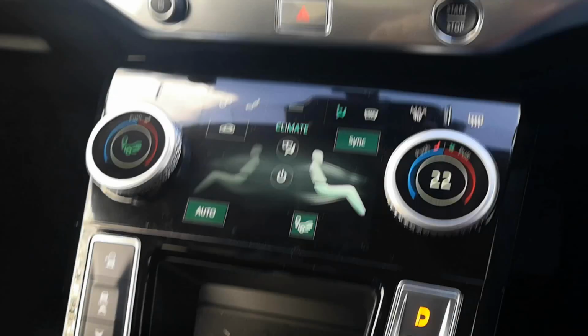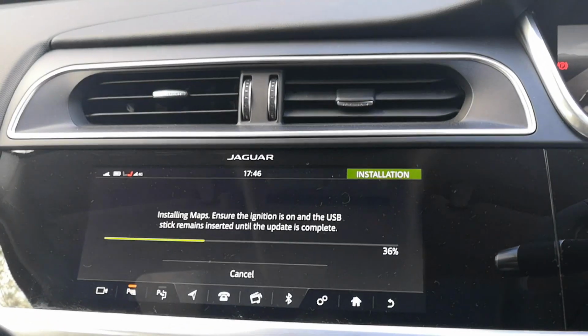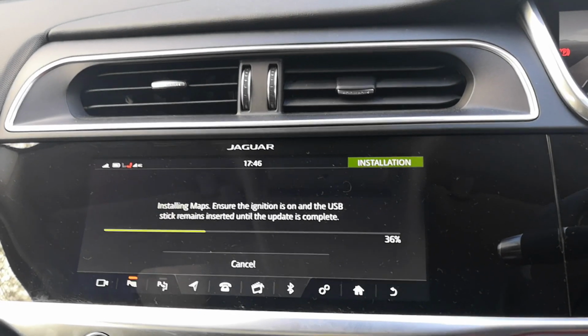Progressing nicely. One thing to note, I am actually in drive mode now. I can drive the car while it's doing this update. That's exactly what I intend to do. So I'll see you in a few minutes.